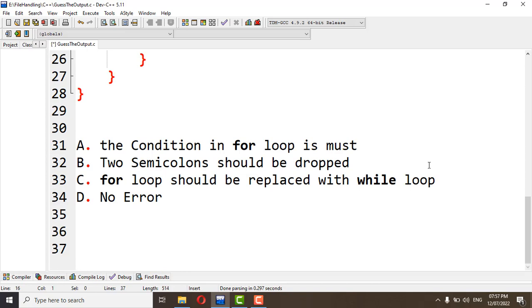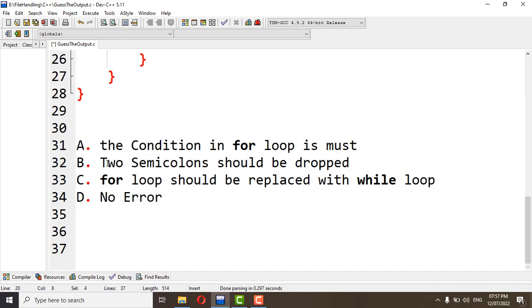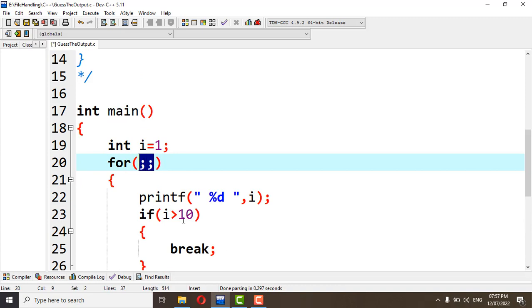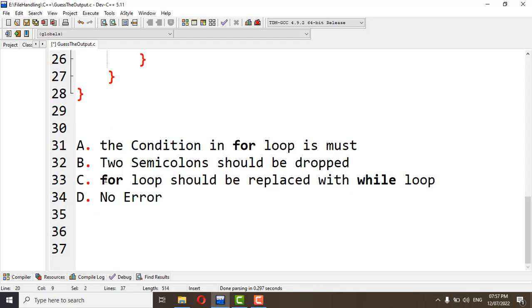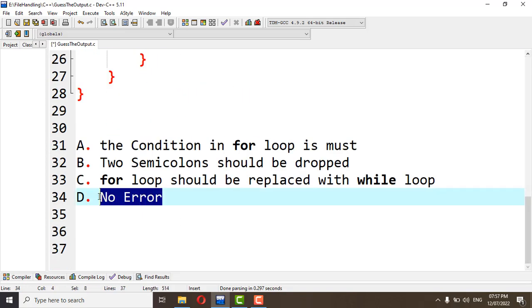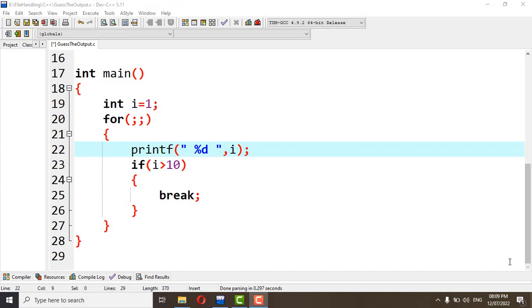Option A is the condition in the for loop is a must. So here the condition must be there. Option B, the 2 semicolons should be dropped. We have specified 2 semicolons here, those should be dropped. Option C, the for loop should be replaced with the while loop. And option D, no error. That means this program doesn't have any errors. So these are the 4 options. The output of this program is D, that is no errors. We don't have any errors in this program.